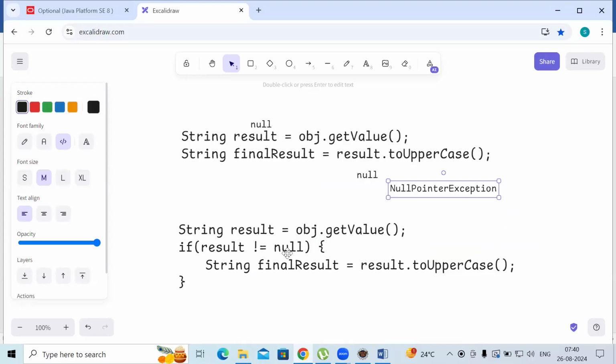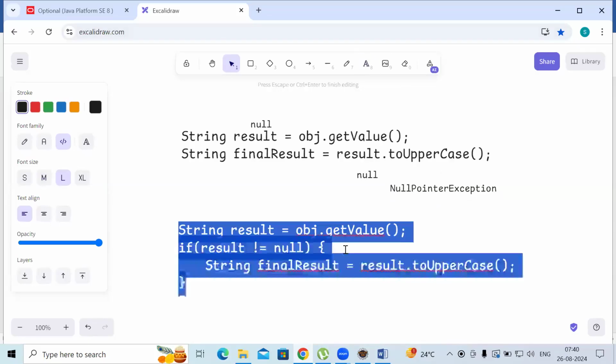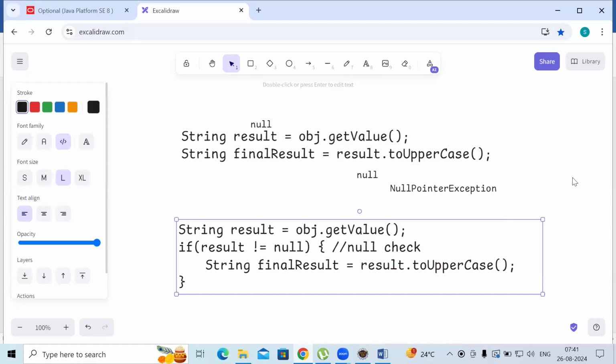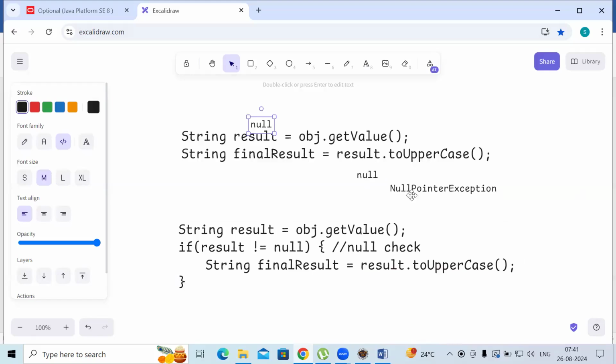Either equal to null or not equal to null, whenever you compare something with a null, it is called a null check. Whether you are checking with null for equality or inequality doesn't matter. But this is called as what check? Null check. Okay. Good. Did you get my point? Cool.